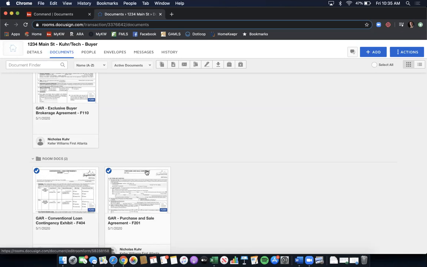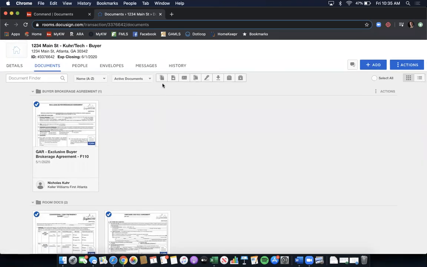Once you've selected the documents you want, you come up to the toolbar, scroll over until you find the DocuSign tab, and click on DocuSign, and that would take you directly into envelopes. DocuSign as a verb within the system is the process of signing. So that is the first way that you can create an envelope.